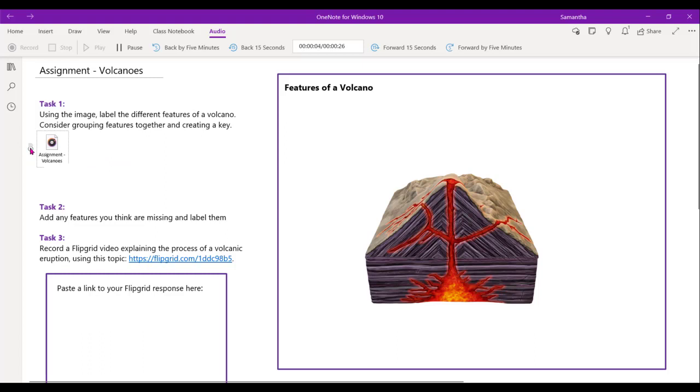For this assignment, I want you to label the image using the different keywords we covered in the last lesson.